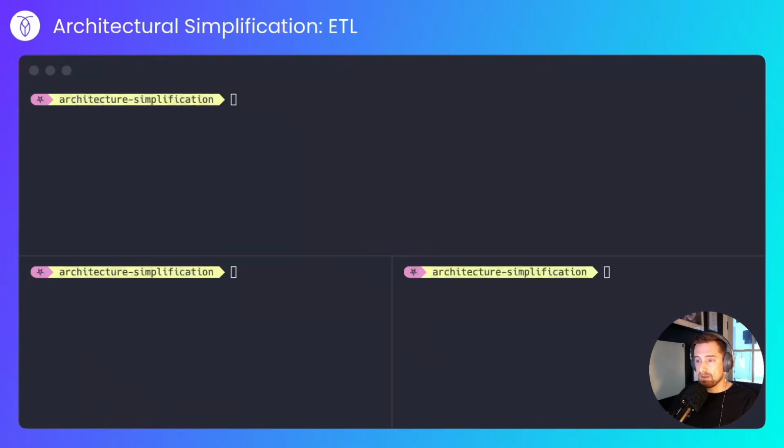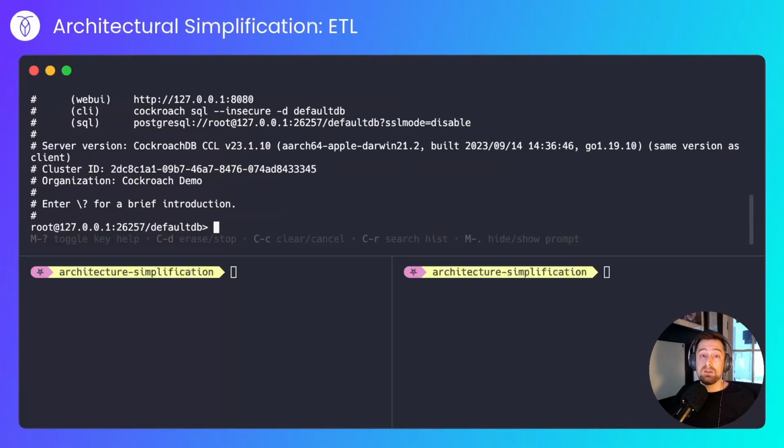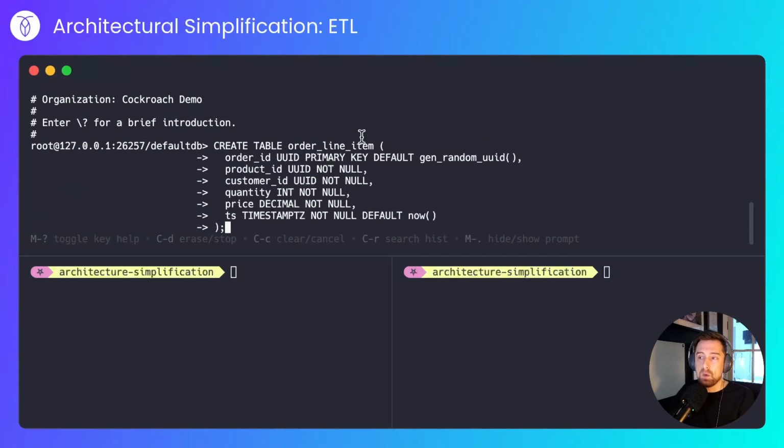Let's create the infrastructure now. First, I'll launch Kafka or Red Panda, and then I'll create an instance of CockroachDB. I'm using Cockroach Demo for this simply because it provides some CDC niceties over and above what's provided by core functionality. I'll create a table. This will simulate an order line item with an order ID, product ID, customer ID, quantity, price, and timestamp. And it's the timestamp that I'll be transforming simply from a human readable string format to a Unix epoch.